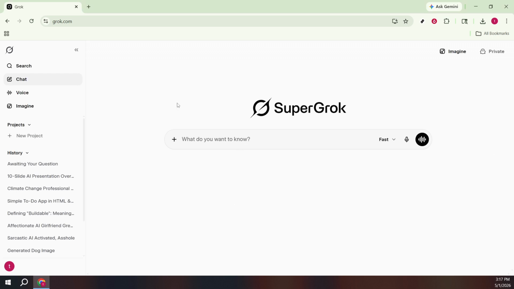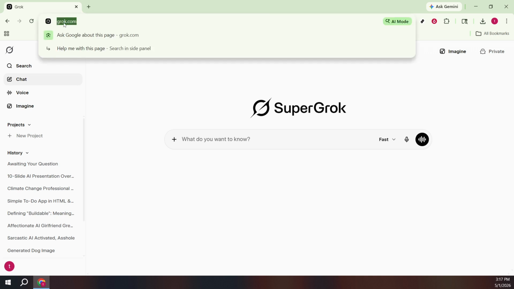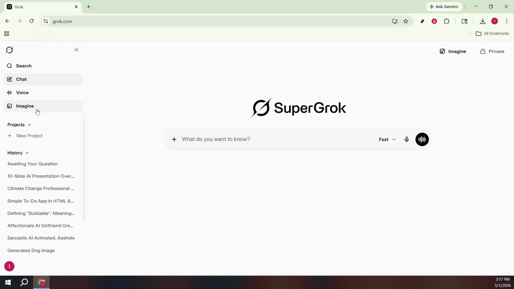First, open your browser and go to grok.com. Give the page a second to load so the dashboard elements appear properly. On the left side of the screen, look for the Imagine option in the sidebar. This is your creative hub inside Grok.